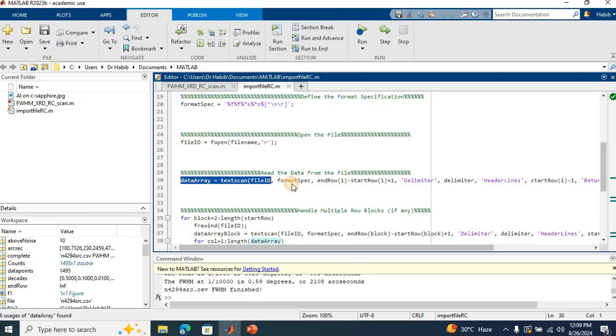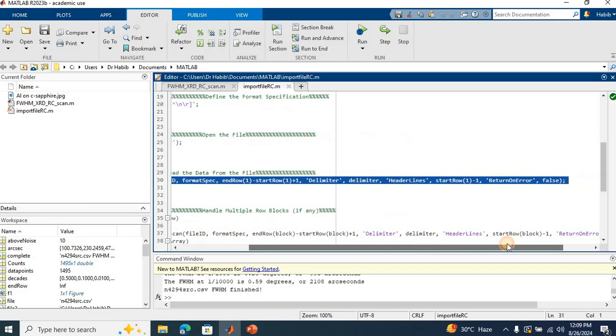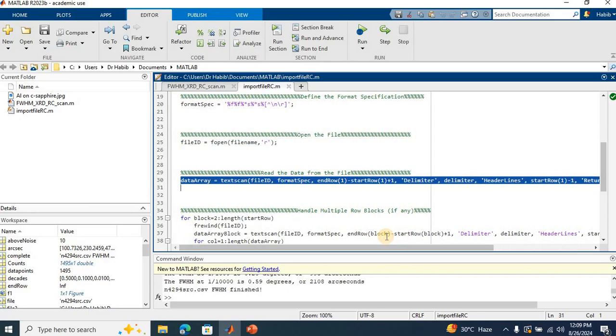Now let's talk about this one. This block reads the data from the file based on the format specification, starting from start row and ending at end row. The function skips any header lines and reads only the specified data range. This block is the core of the function, as it captures the required data from the file into a MATLAB array, which is data array.